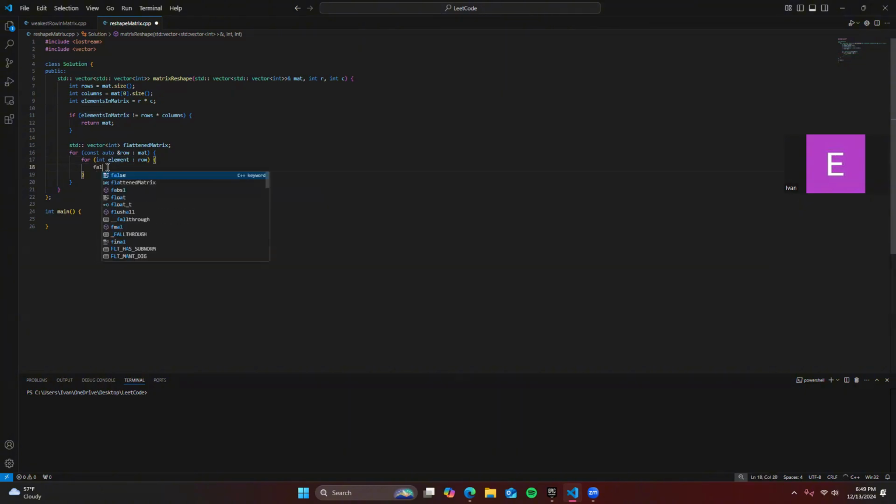We're going to say flattened matrix dot push_back the current element. So essentially this is just grabbing the numbers within the big vector and then the mini vectors within, and passing them into the flattened matrix, like a regular array.